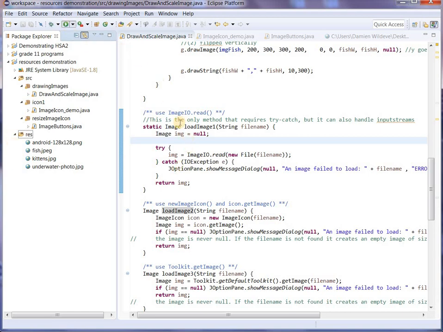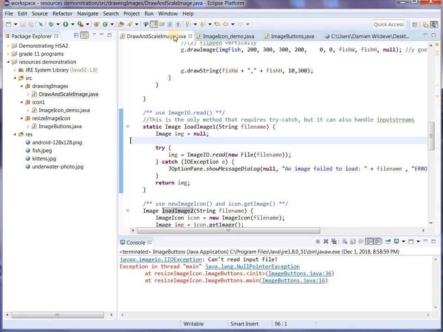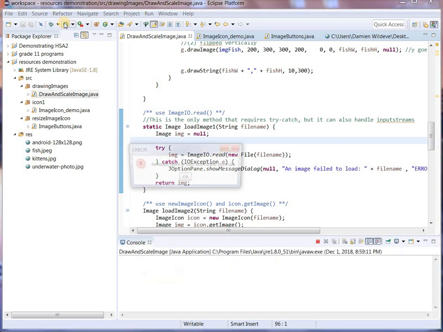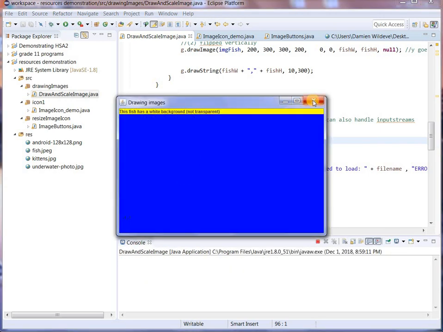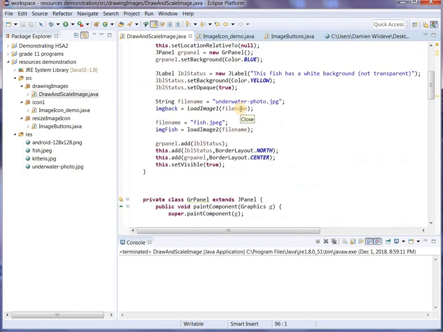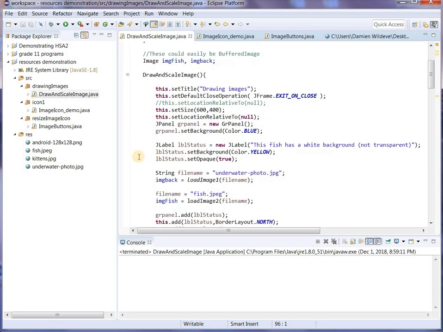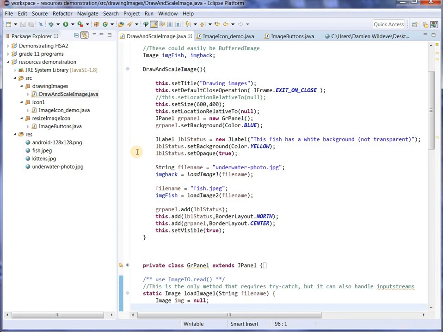If we try and run the program now, it won't find it. Okay? The kittens cannot be found, and it just kills the program. And the underwater photo cannot be found, and it just draws nothing here. So, to get the resource stuff to work, we need a different way of loading the image. We need to find the resource folder and get the image from that. And again, there are three different ways of doing this in Java. So let's have a look at them.